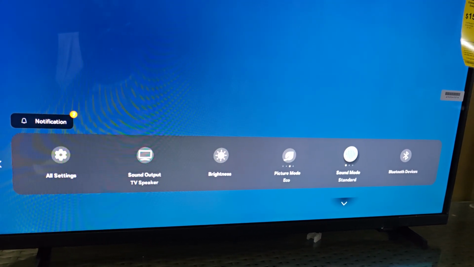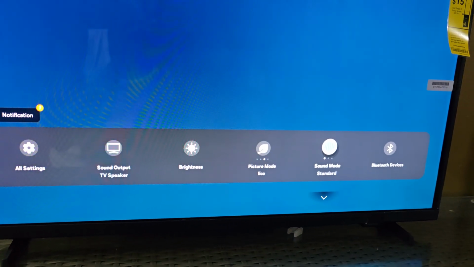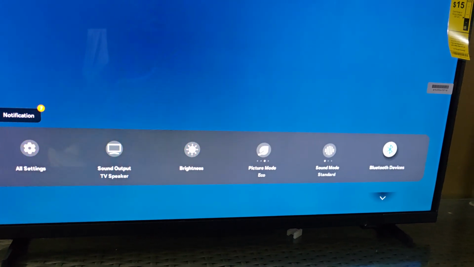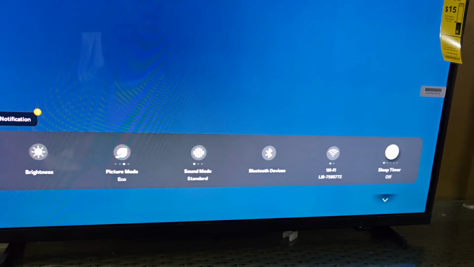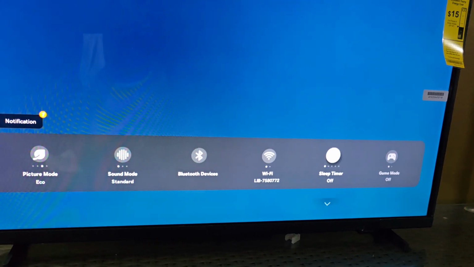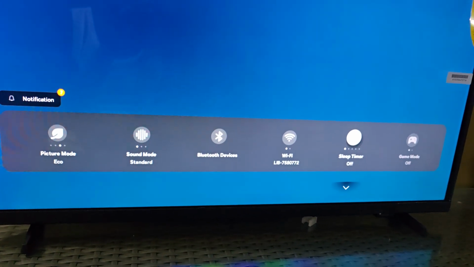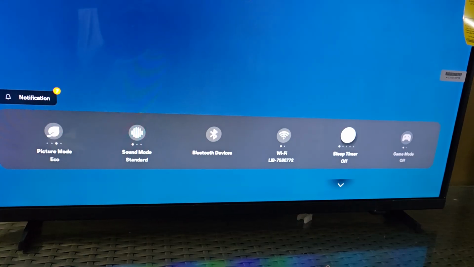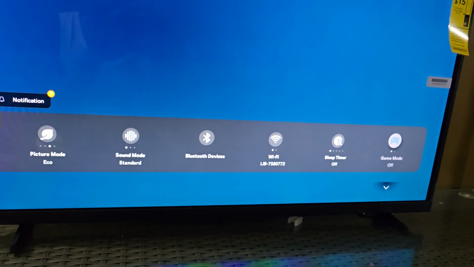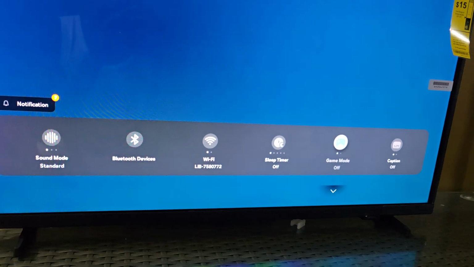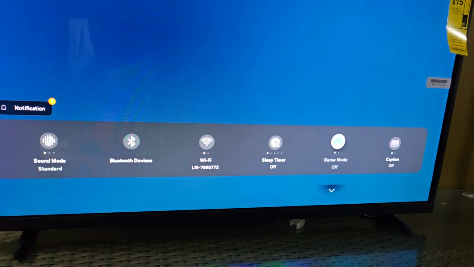And of course you have sound mode, which you can set the sound profile to get the best sound out of your device. Notice as well, there's Bluetooth device. You can quickly connect to Bluetooth. You also have your Wi-Fi, sleep timer. Now this one is quick in case you want to quickly set the time for the TV to be turned off. You can go here. There's also game mode, which is the last option here. And game mode, well, sorry, it's not the last option. Game mode, which is an option, so you can quickly switch to game mode.